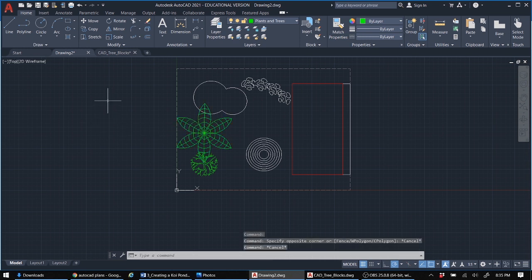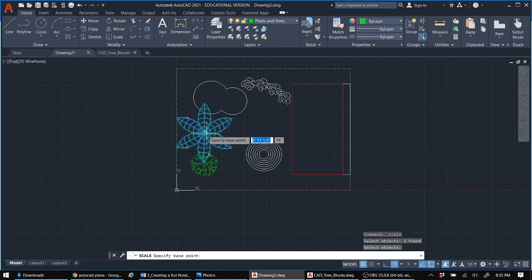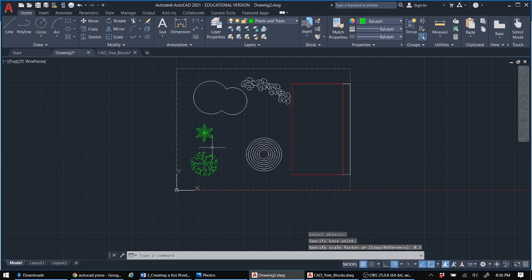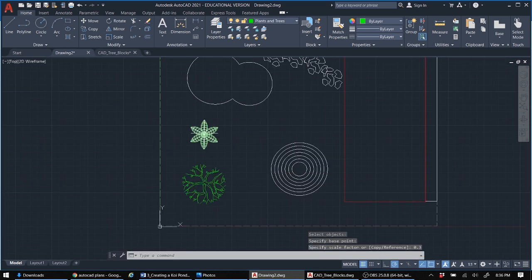Okay, let's go ahead and scale this now so it's smaller. So scale, click on my object, right click. Base point's going to be in the middle. And I can sort of click and drag it like this, or I can specify a scale factor. And maybe my scale factor is 30% the size of the original. So I'm going to go 0.3, enter. And I can move these around afterwards any way that I want to.